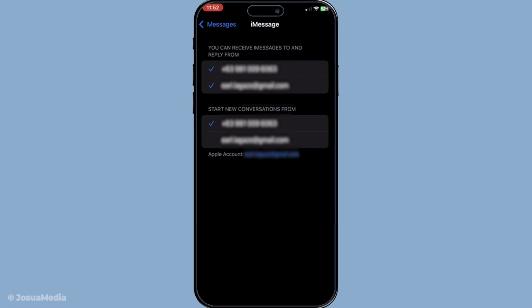Last but not least, under "Start New Conversations From," select the same email address you chose earlier. By doing this, you'll ensure your replies and new messages will consistently come from the same contact point, making it less confusing for anyone you message.